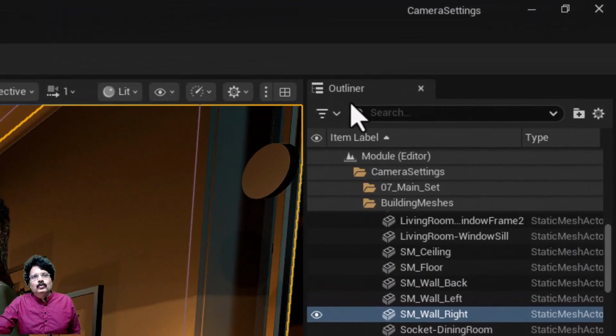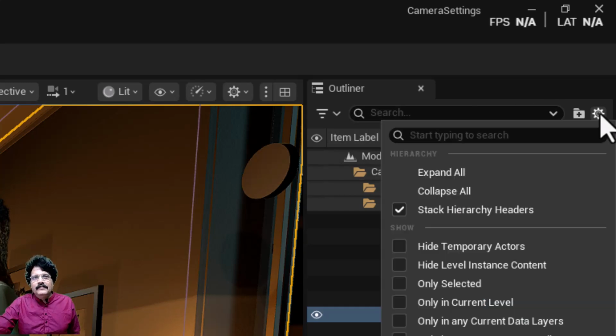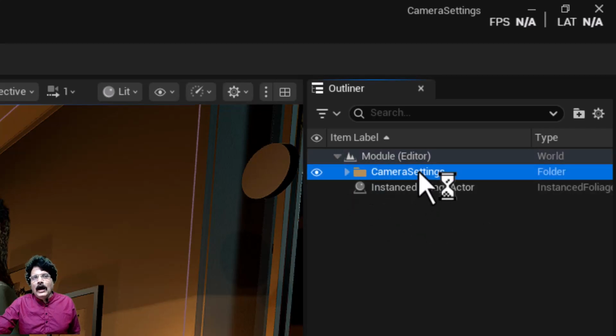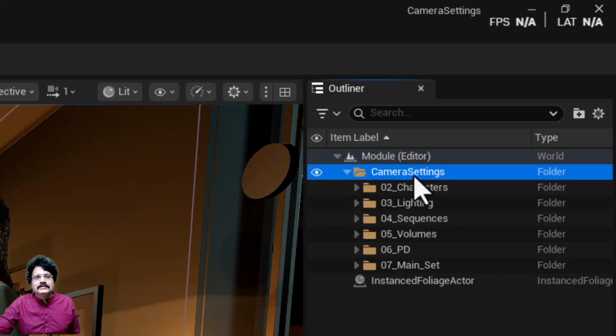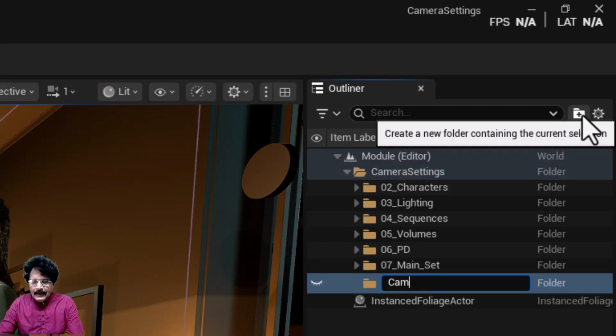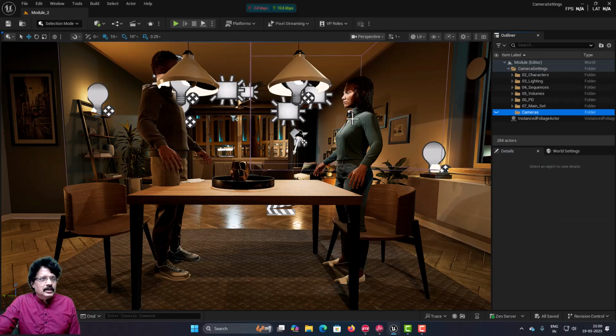Coming back to my outliner, I will just move in here on this gear wheel and I will choose collapse all, and when I open this module you have camera settings and I open this and in the camera setting now I am going to create a folder and I am going to call this as cameras. See, both our characters are standing. However, the character is already rigged for a sitting position and to enable it we have to add the character to a sequence. However, this sequence is already ready for you.